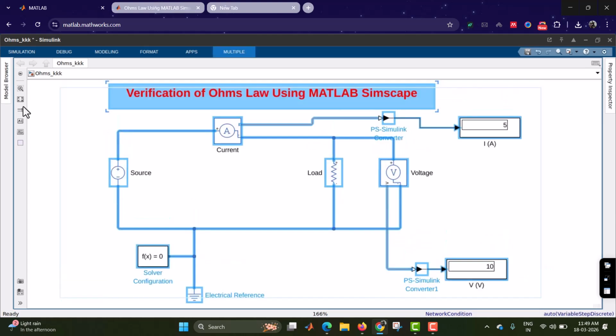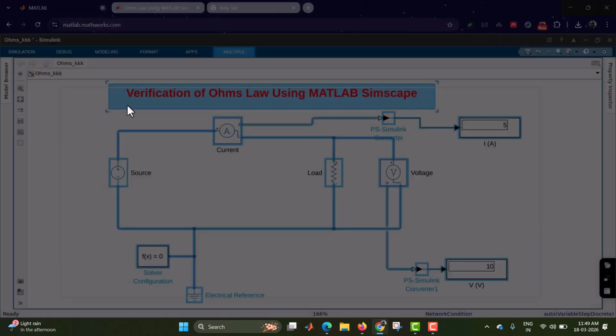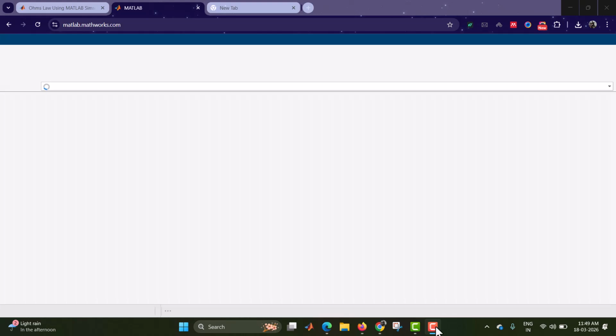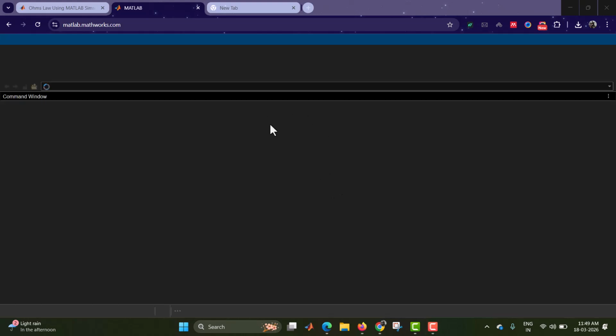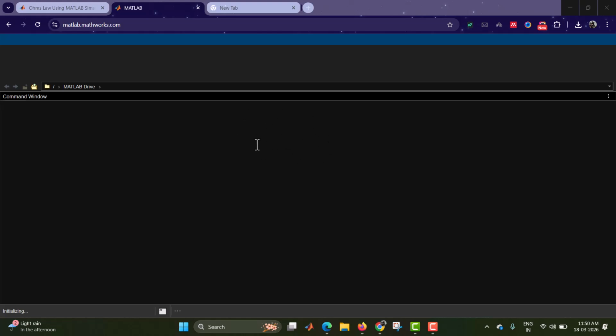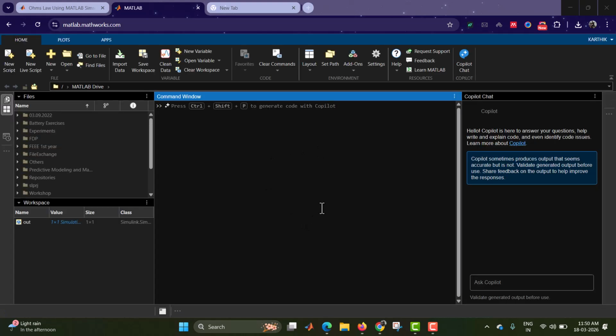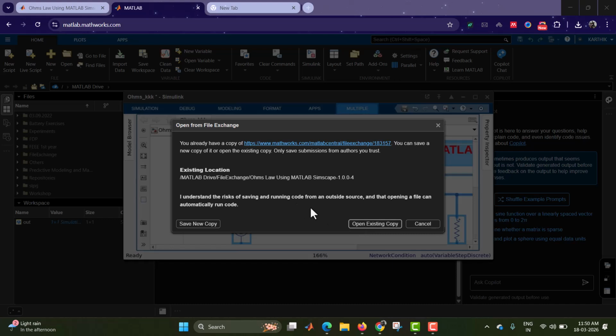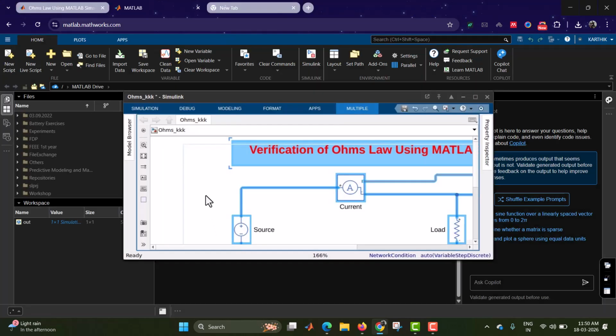I will show you how to open this in MATLAB Online. Here I have to click on open in MATLAB Online. Once you click on it, it will open. It will take some time. The same process continues. Here it will ask you to save a new copy. The already existing file will be available.